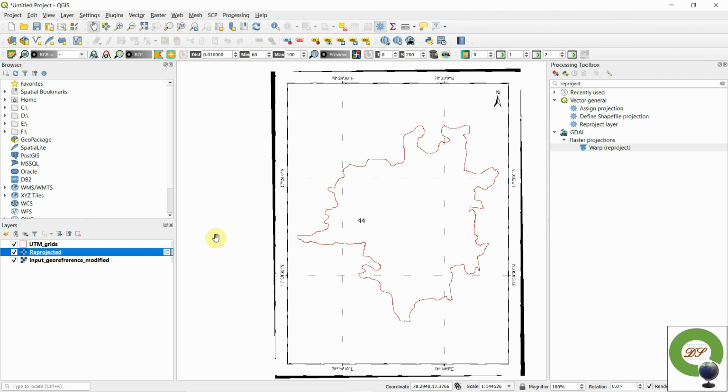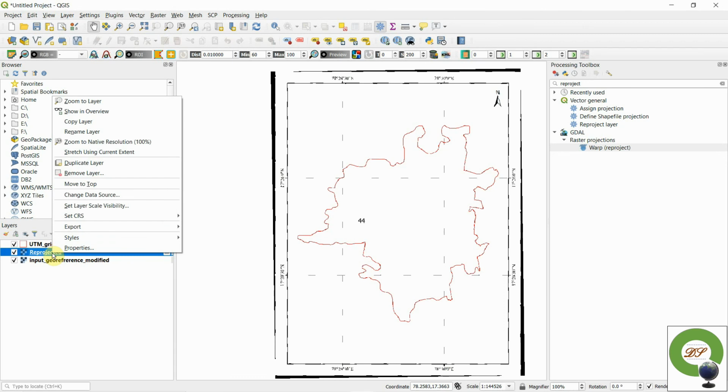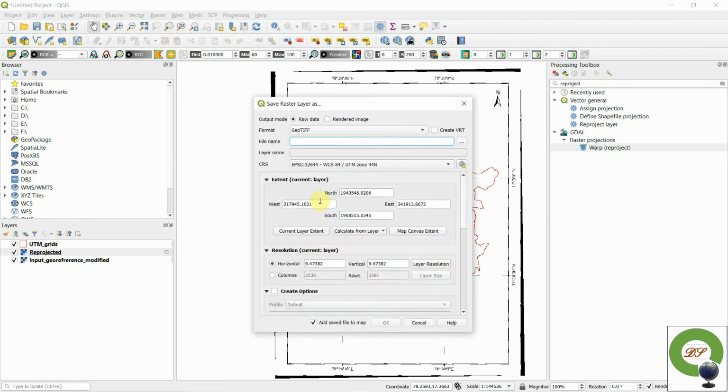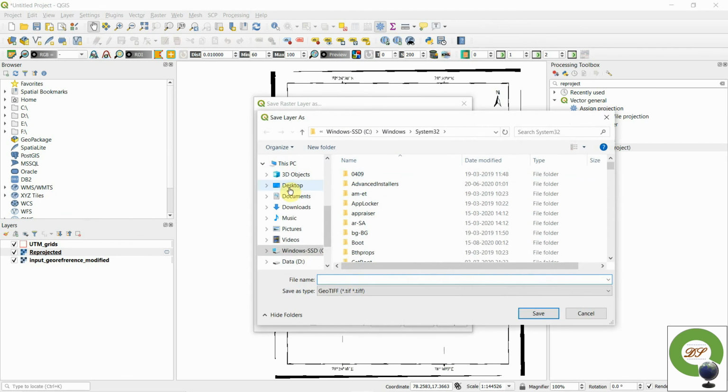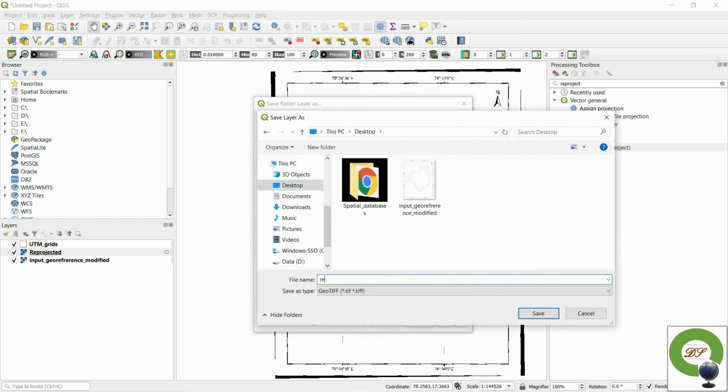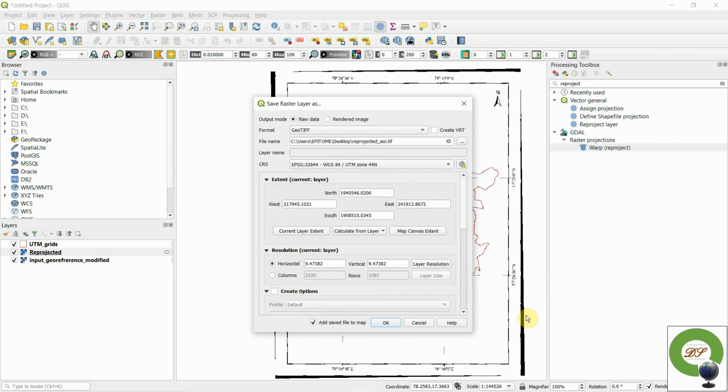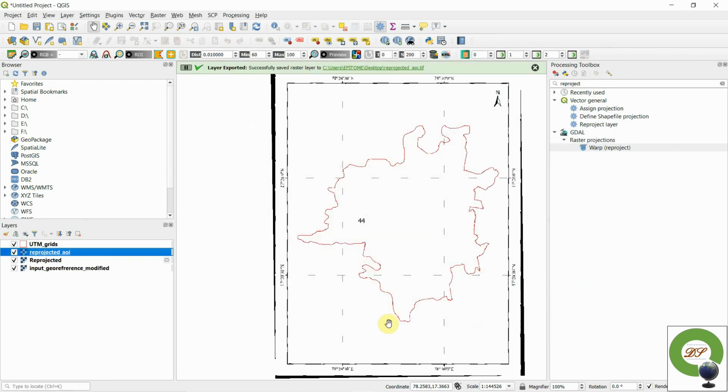In the previous video we also mentioned that this icon is indicating a temporary layer. So first of all we need to save this reprojected layer. Click export and click save as, and let me save it on the desktop itself. Reprojected underscore AOI, area of interest. Save and click OK. Now it got loaded here.